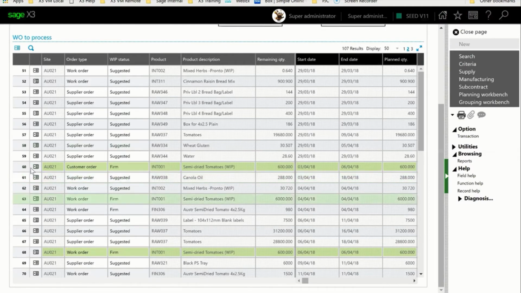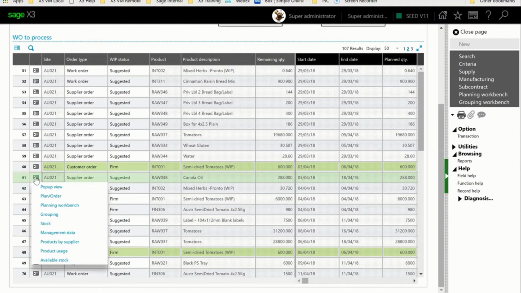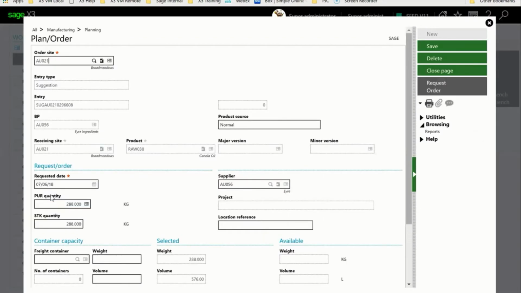And let's have a look at this oil, for instance. And what I'll be able to do is I'll be able to execute the plan. So I could say I'd like to raise that order for that oil, and it's suggesting the quantity, and I can change that quantity obviously.